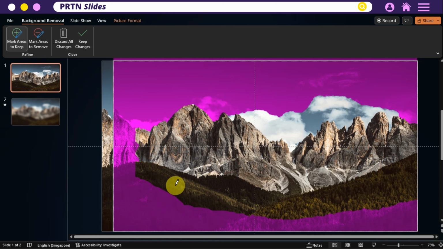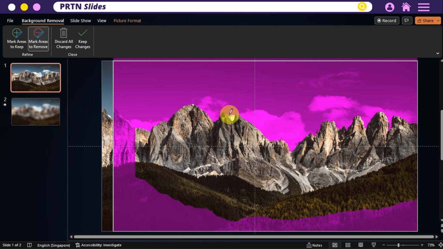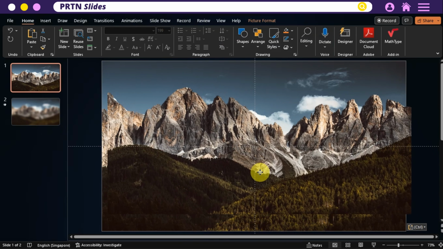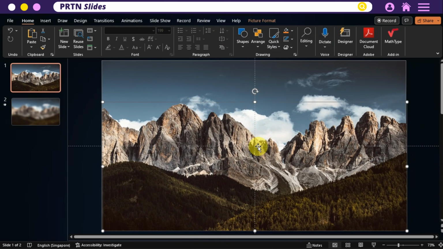On the other hand, we could also use the mark areas to remove. For instance, we want to remove the sky, so we will just mark it with red. And there you go. The violet area means that all of those portions will be removed. So just do the same thing until we reach this perfect result.